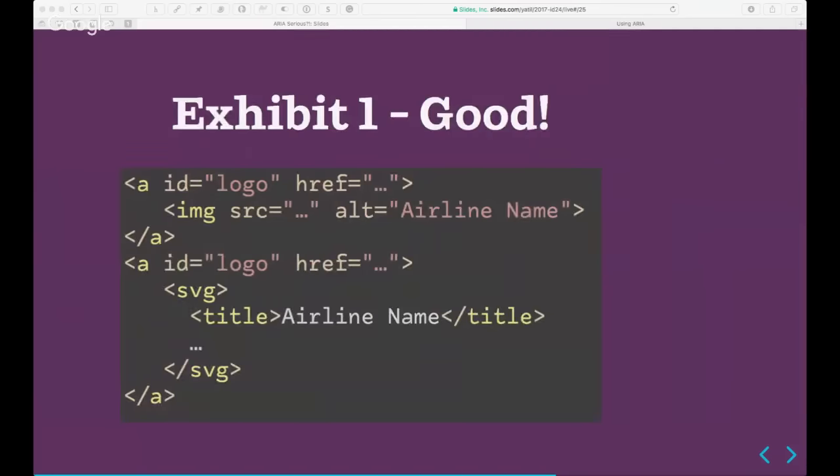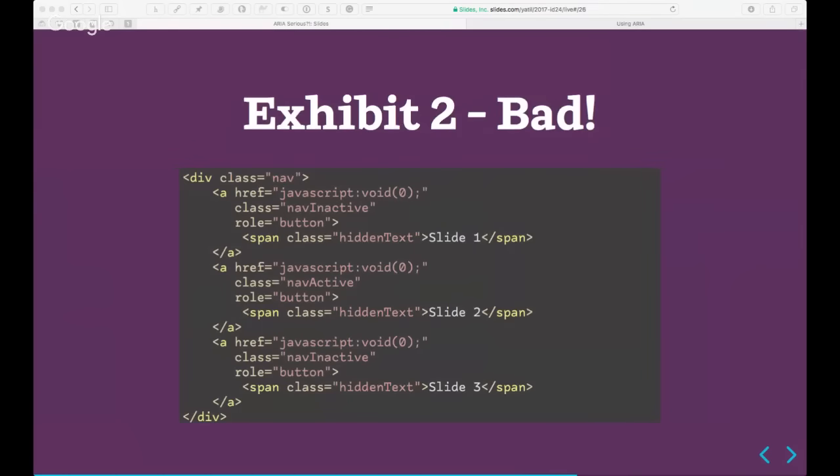So the second exhibit that I have here is a list of links that basically move slides around. So you got slide 1, slide 2, slide 3 as links. And in there you got a span class hidden text that basically hides the slide, and then you get a link, and that link is a standard HTML link, so it's the A element, and it has an href value of JavaScript void 0, because they did not want to change pages when you click on them.